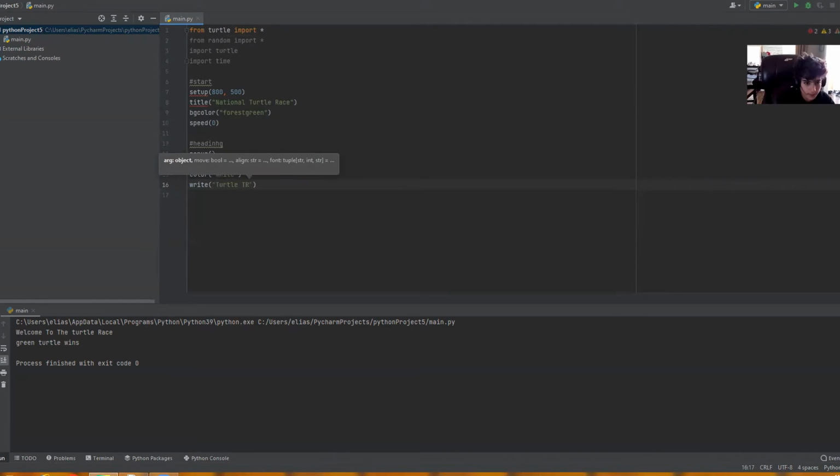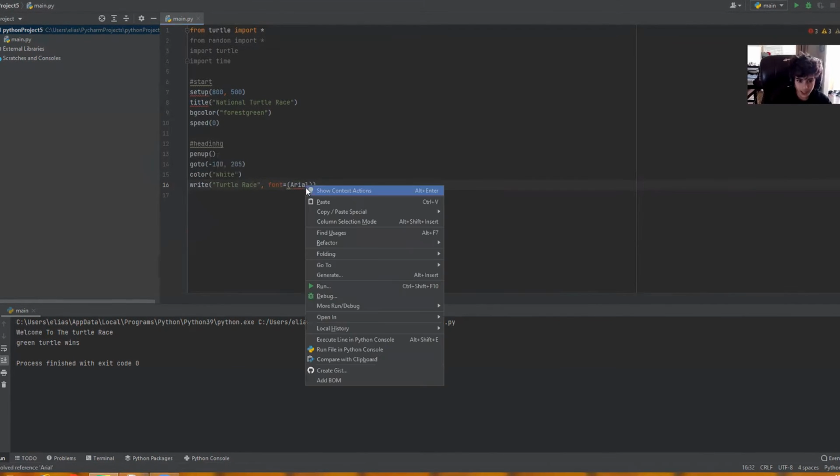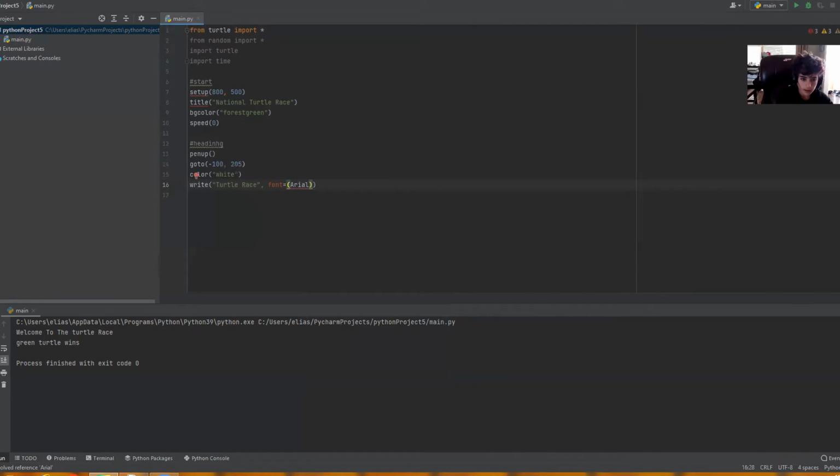Turtle race. Oops, race. And then we're going to say font. We're going to say font is equal to Arial, which you can actually choose any font you want. I'm just going to choose this one. You can choose a wacky font. I have some notes written down actually telling me what to write for each thing. So let's finish font equals Arial.